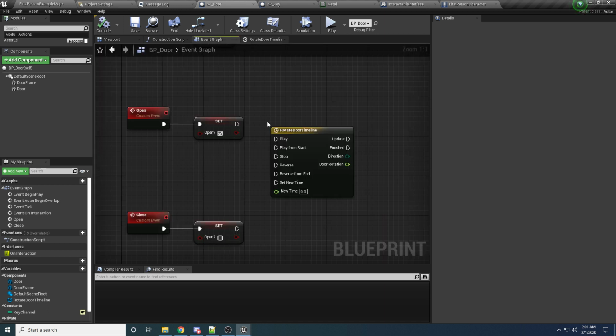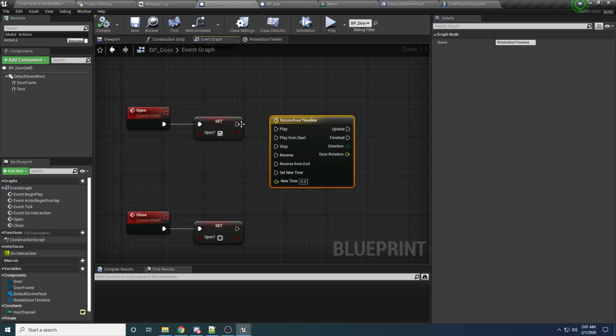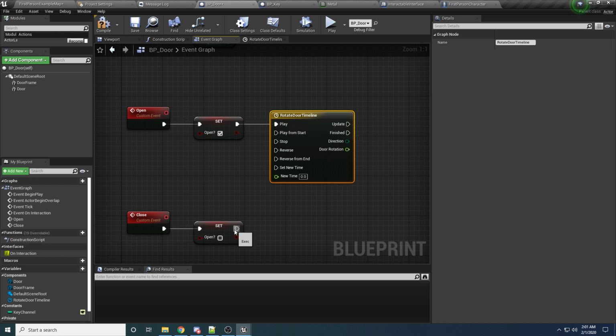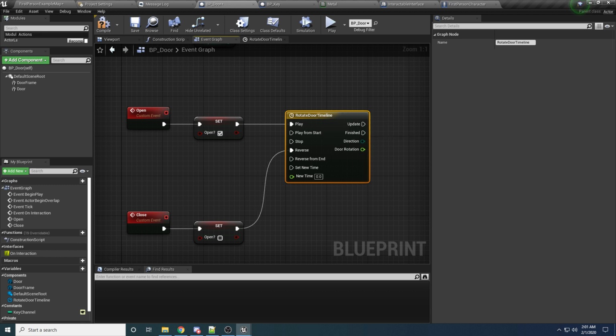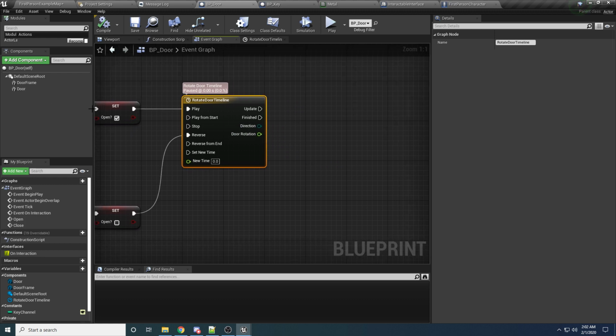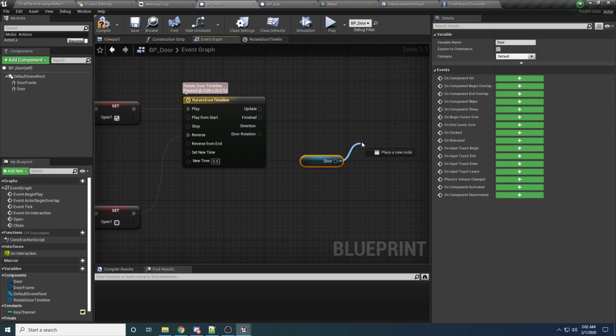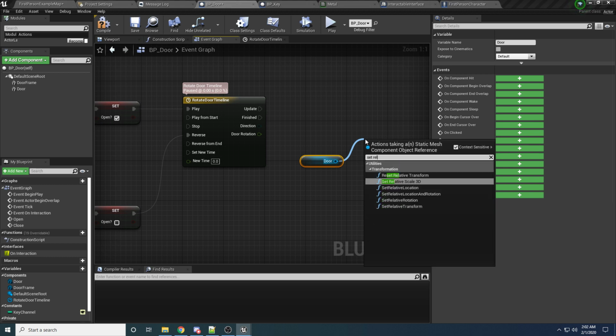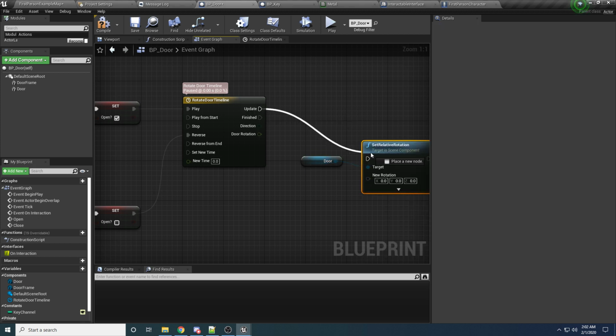So if we come back to the event graph, we can now hook up our open and our close function. So when we open it, we want to play it. And when we close it, we want to reverse it because we want it to go backwards, right? And then the only thing we need to do is take this door rotation and actually update our door's rotation. So drag in the door, and we want to set the relative rotation because it's going to be relative to wherever the door frame is. So set relative rotation and hook that up to the update.